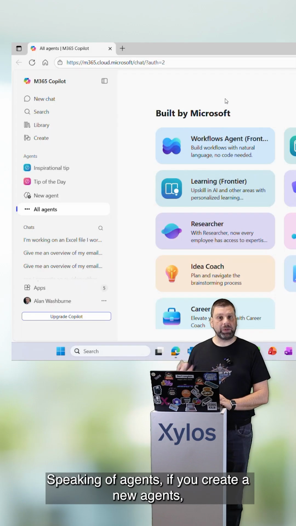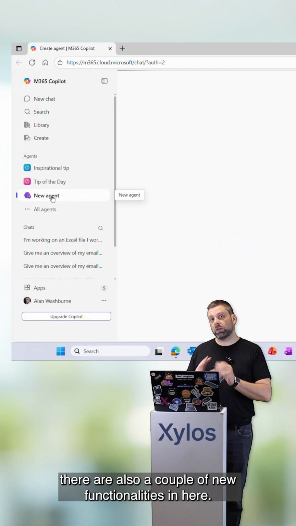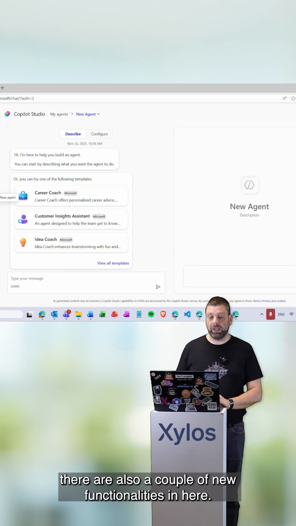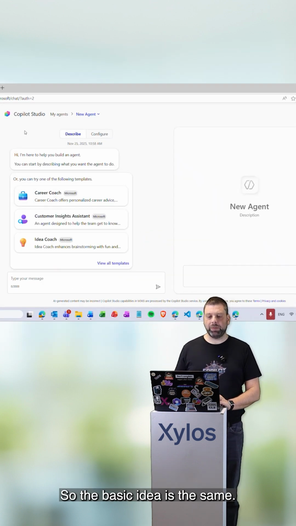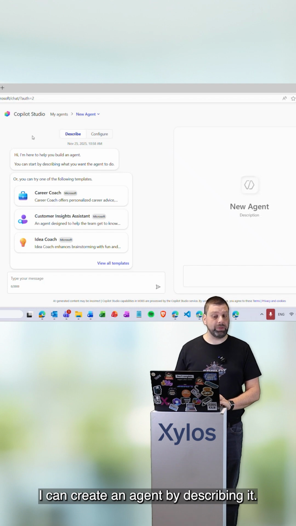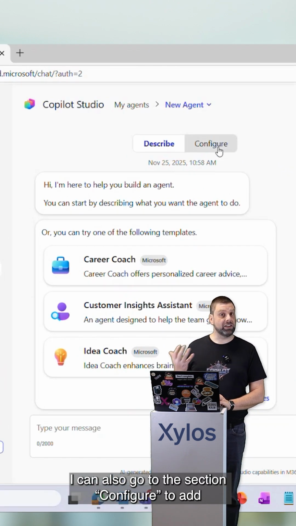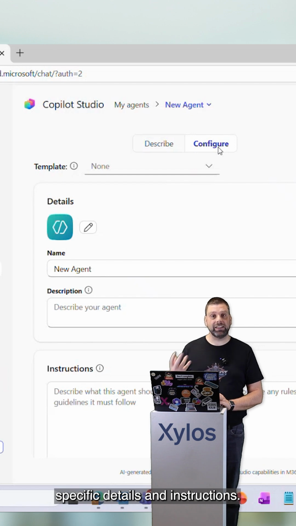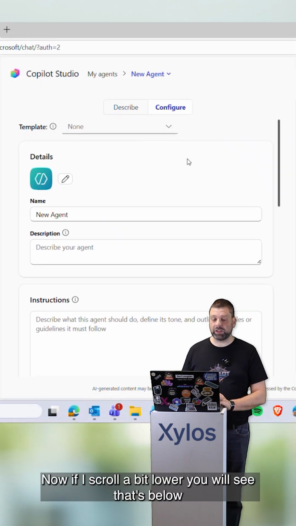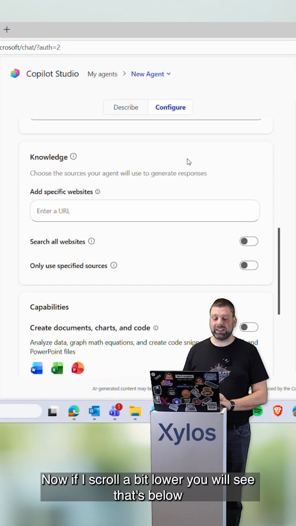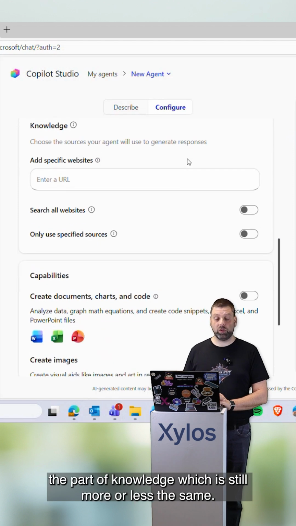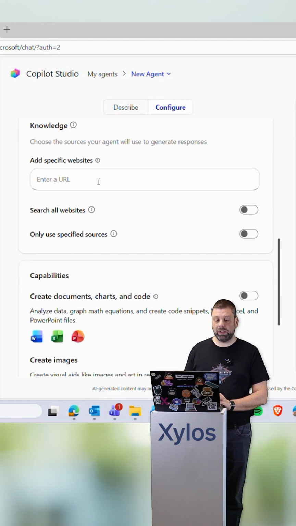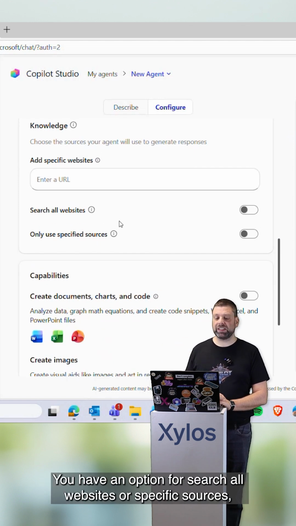Speaking of agents, if you create a new agent, there are also a couple of new functionalities in here. So the basic idea is the same. I can create an agent by describing it. I can also go to the section configure to add specific details and instructions. Now if I scroll a bit lower, you will see that below the part of knowledge, which is still more or less the same, you have an option for search all websites or specific sources.